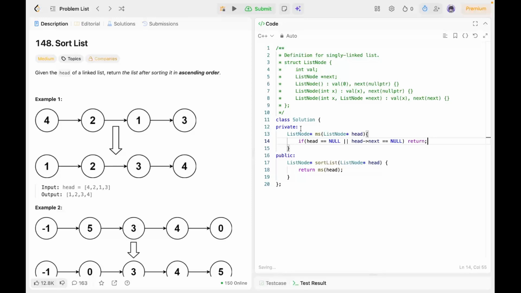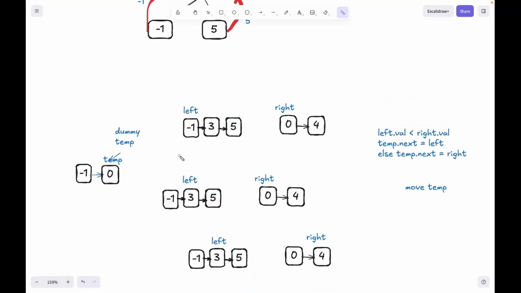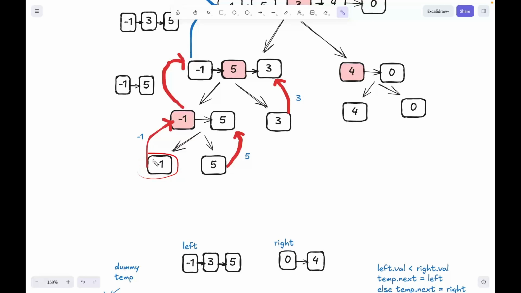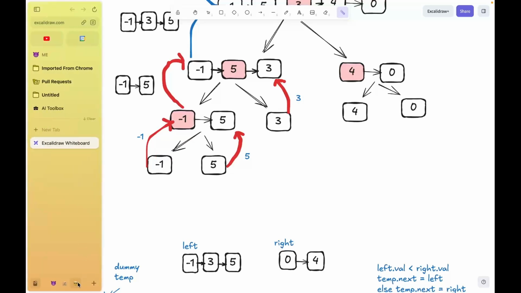It will be our base condition because, like I said, if there's only one node you can simply return it. If there's a zero node or null node or one node, you can simply return it. So that's what I'm doing.